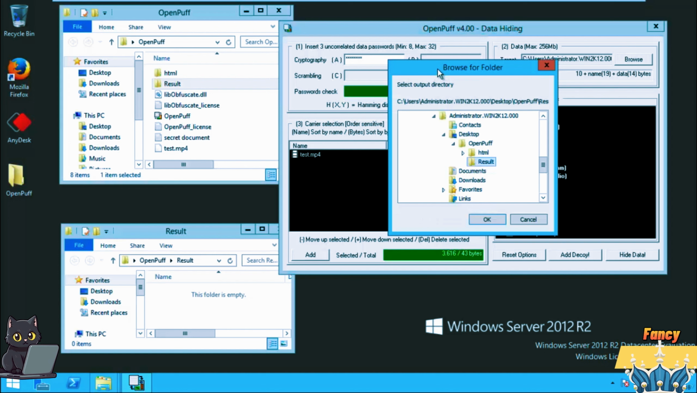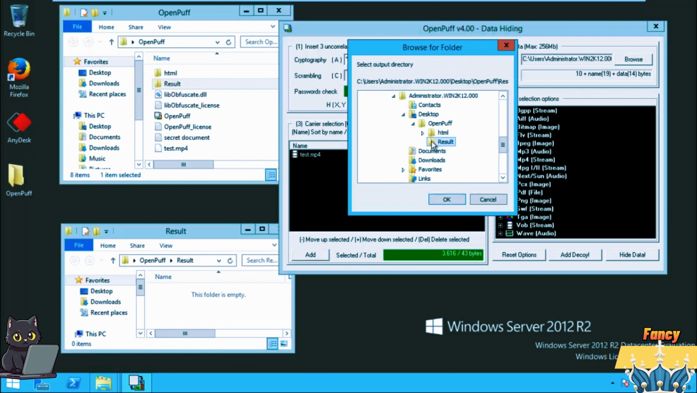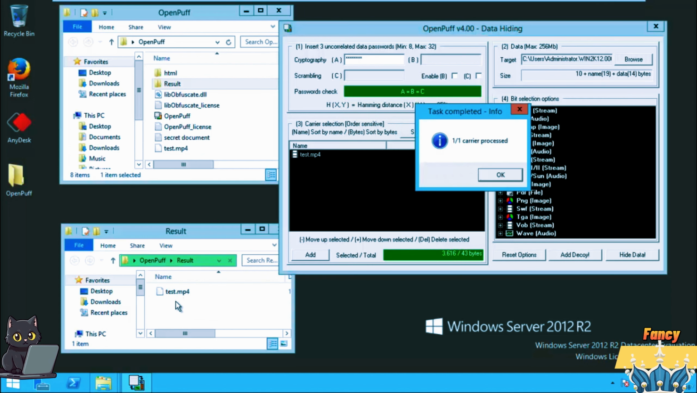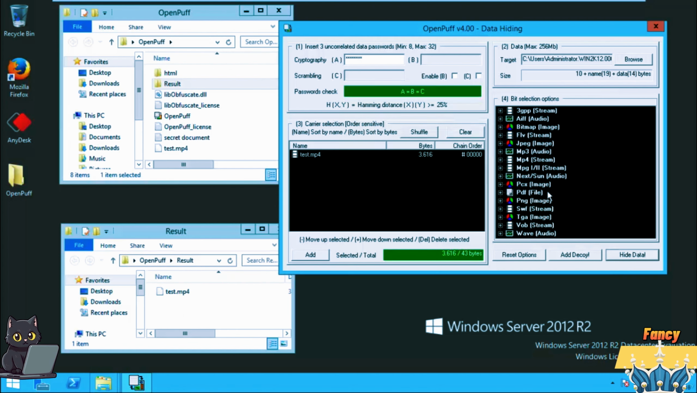Where do we want to export this file? Just select the result folder. Here you can see the result folder. Just click on OK. It will export to this result folder. Carrier proceed. It's done.